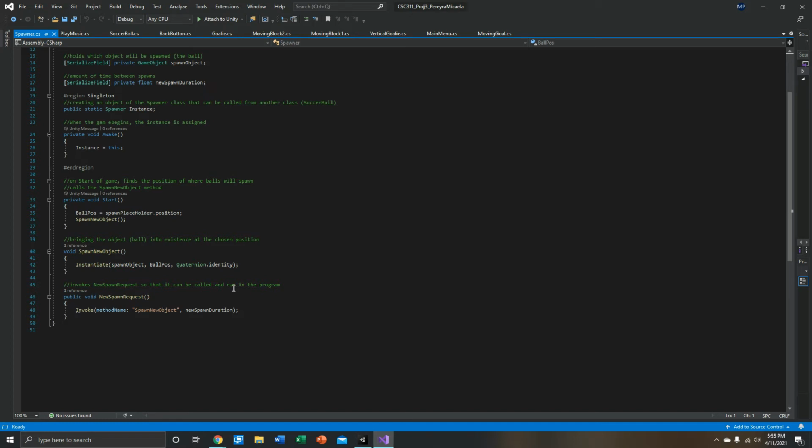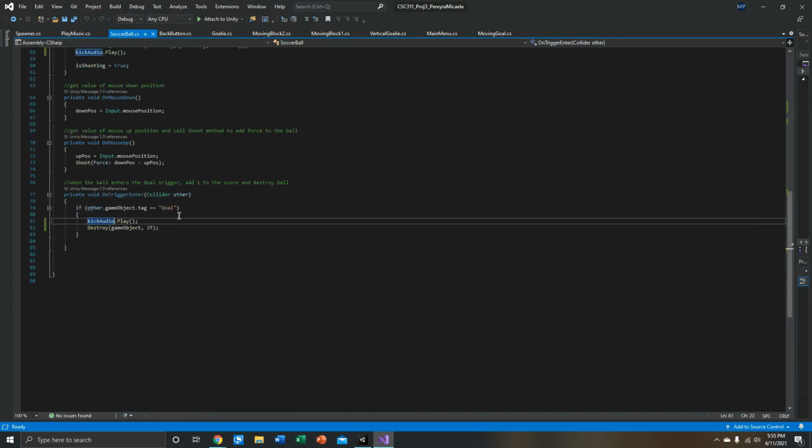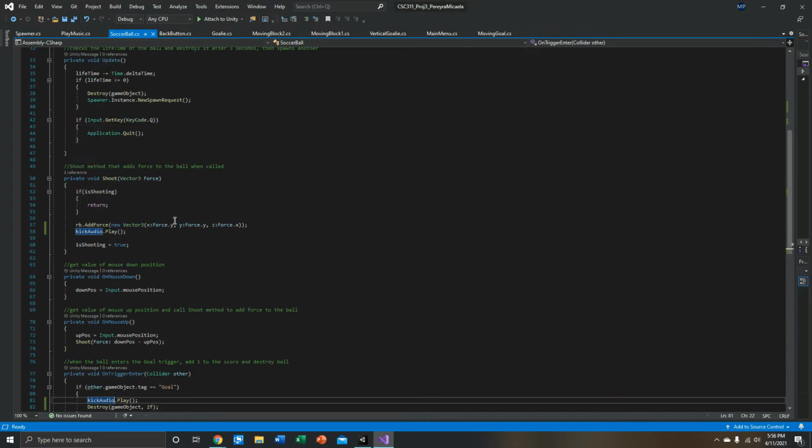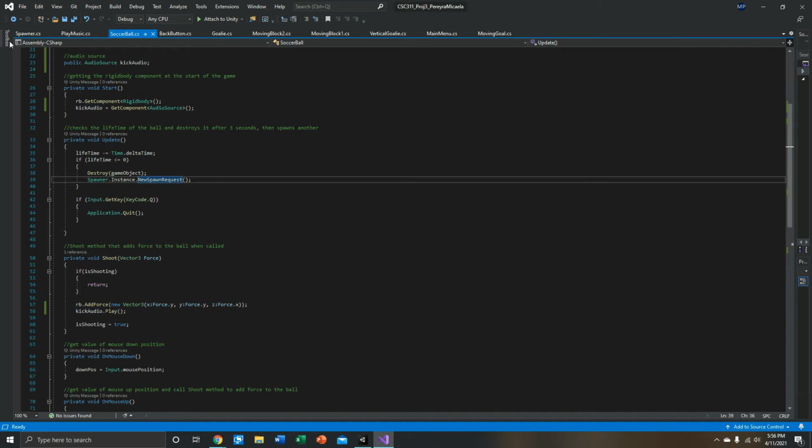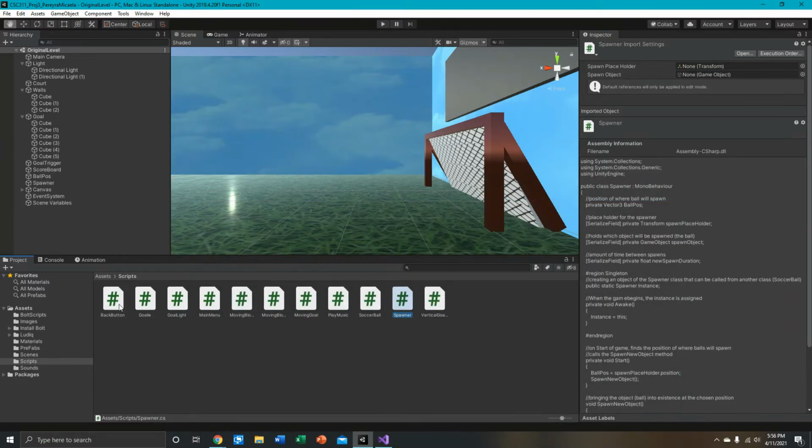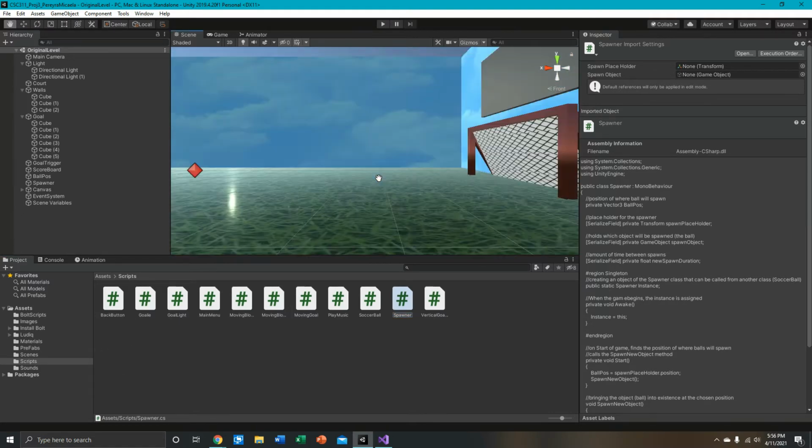Yep, this allows the function to be used from a different script because it is also used in the soccer ball script when we spawn a new object. And that's pretty simple. So yeah, that's what mainly drives this entire game. Besides that, there's not much else, just some random things I added to make a little more variety.